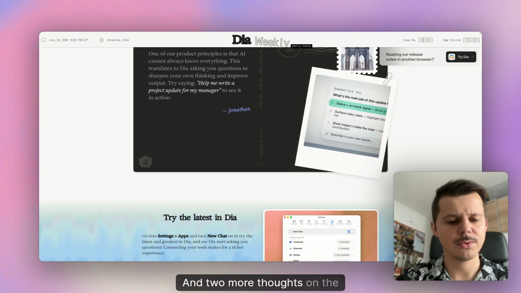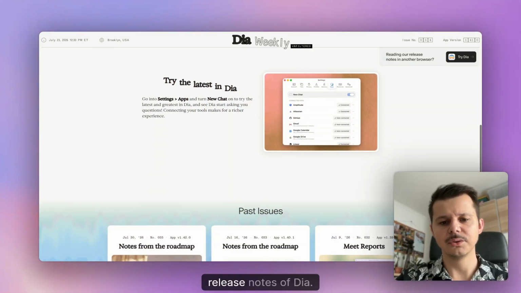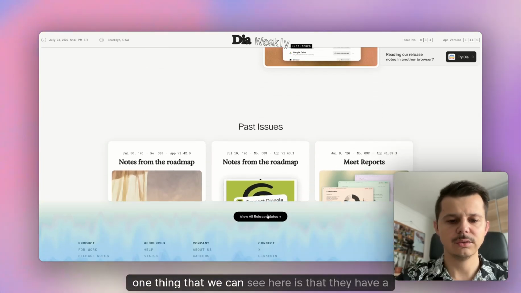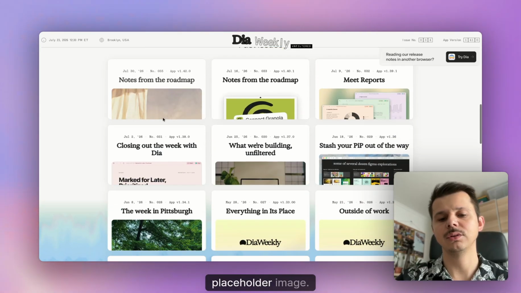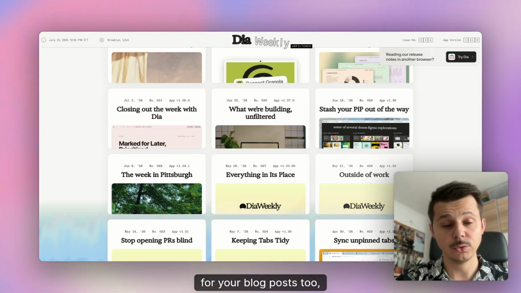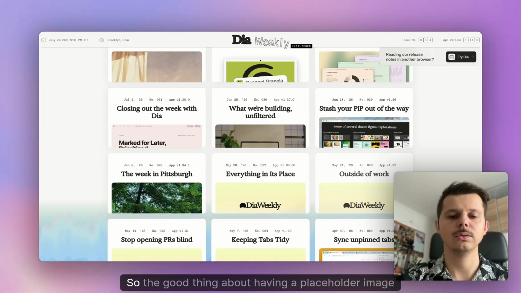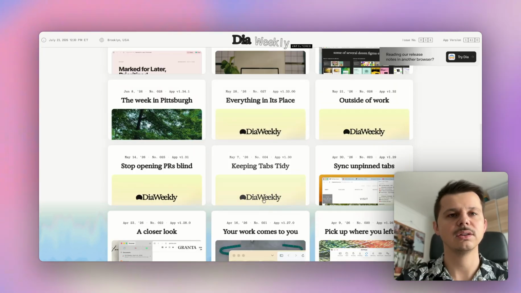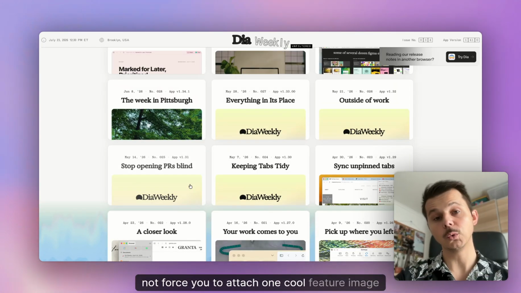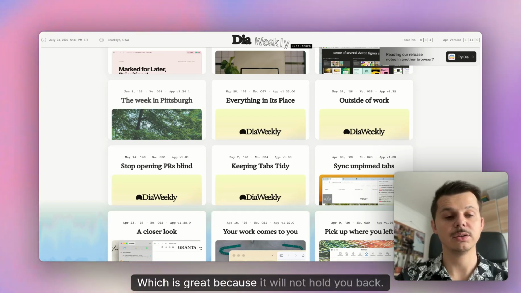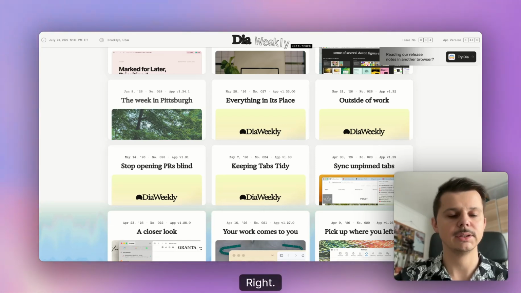And two more thoughts on the release notes of Dia. So one thing that we can see here is that they have a placeholder image. So that's something you can use as well for your blog posts too, not just for release notes. The good thing about having a placeholder image is that it does not force you to attach one cool feature image for all blog posts, which is great because it will not hold you back, right?